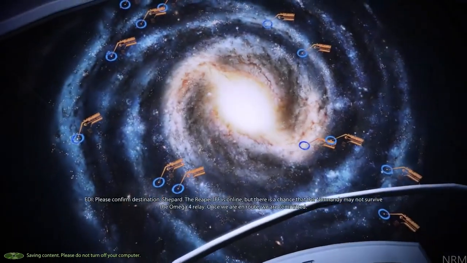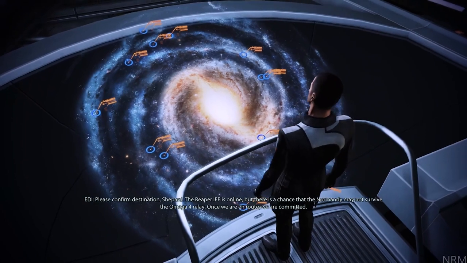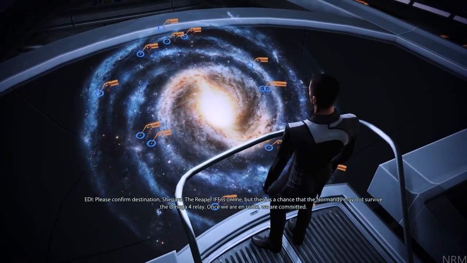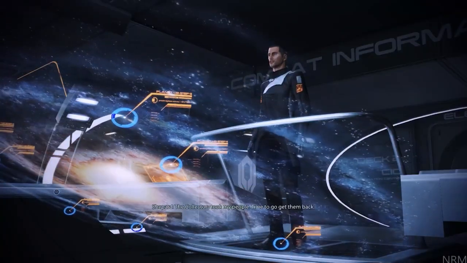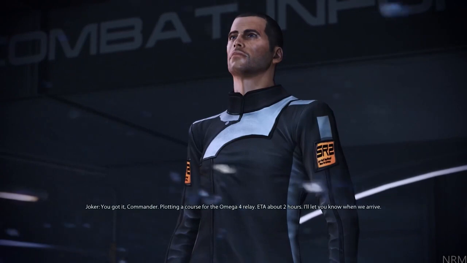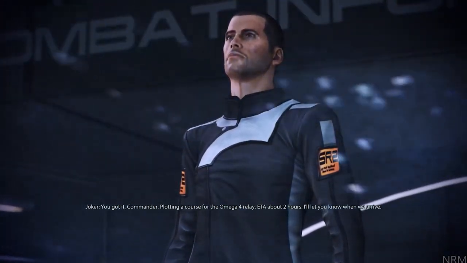Please confirm destination, Shepard. The Reaper IFF is online, but there is a chance that the Normandy may not survive the Omega-4 relay. Once we are en route, we are committed. The Collectors took my people. Time to go get them back. You got it, Commander. Plotting a course for the Omega-4 relay. ETA about 2 hours. I'll let you know when we arrive.